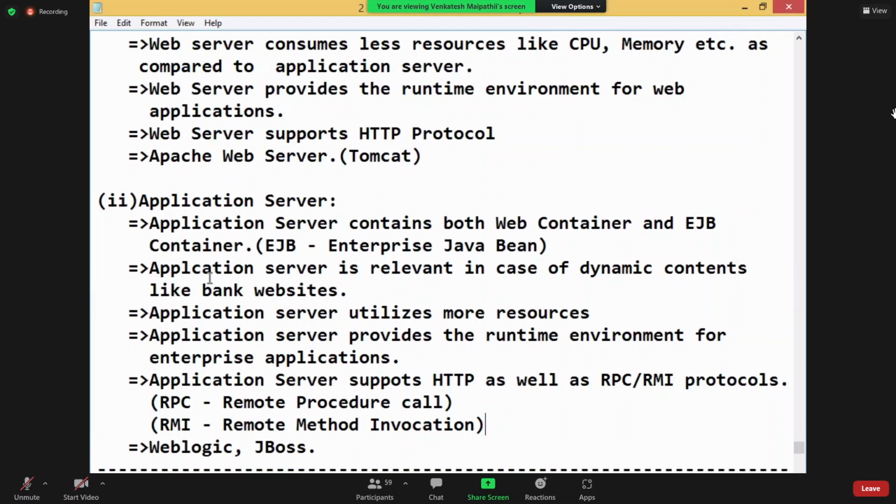Today's job means what? Spring Boot with microservices. Today the hot job is Spring Boot with microservices. If you are perfect in that area, one chair is empty for you in the market today. So there is a high demand for Spring Boot with microservices.